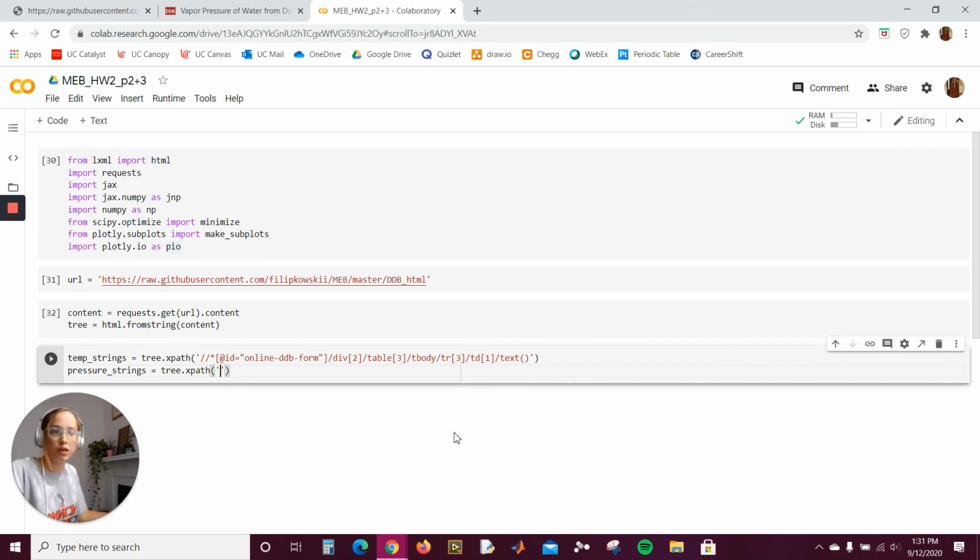So what I could do is literally copy this entire line and paste, and obviously change the variable name. But then I could literally just go in and change this number from a 1 to a 2, and that would give me the XPath of those pressure values, because that's what it is. But I'm going to actually go and get the XPath for the pressure values like I did for the temperature.